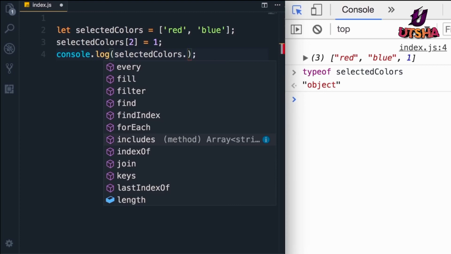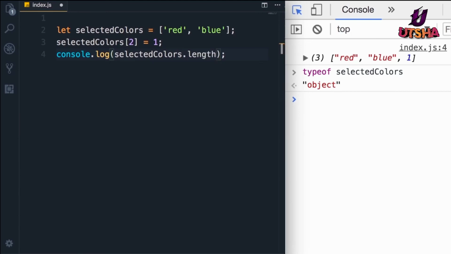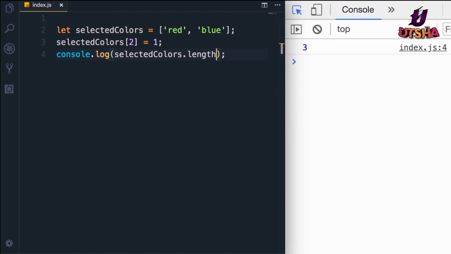Now in this lecture, we're going to look at one of these properties. That is the length property. This property returns the number of items or elements in an array. So save the changes. You can see we have 3 elements in this array. Now later in the course, we have a comprehensive section about arrays. You'll learn about all kinds of operations you can perform on arrays. For now, all I want you to take away is that an array is a data structure that we use to represent a list of items.